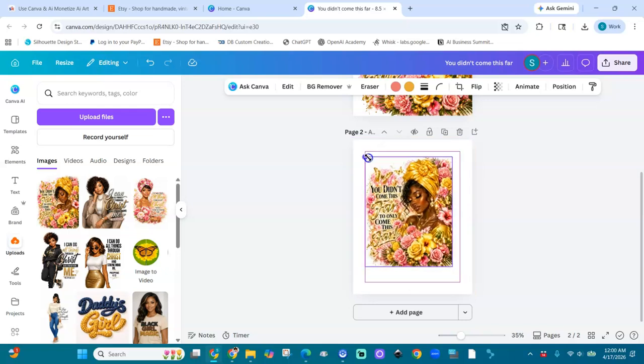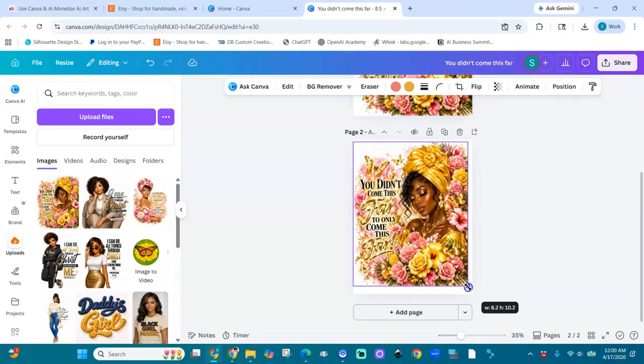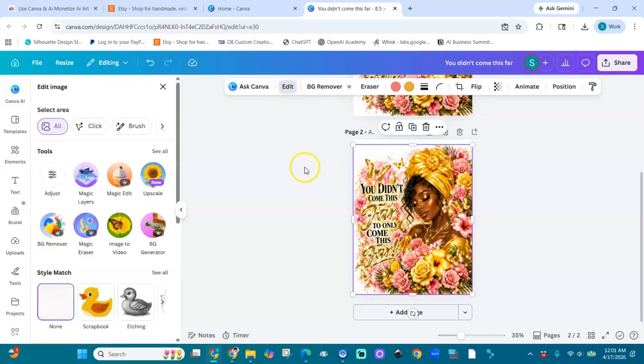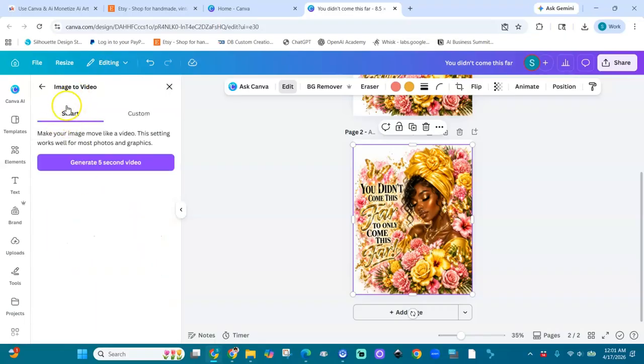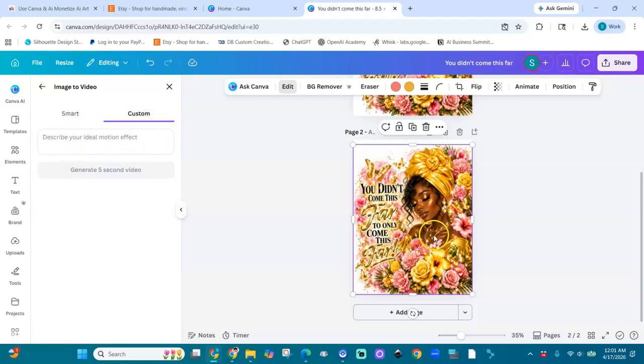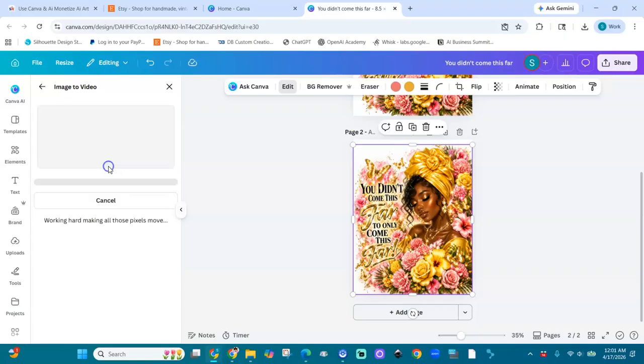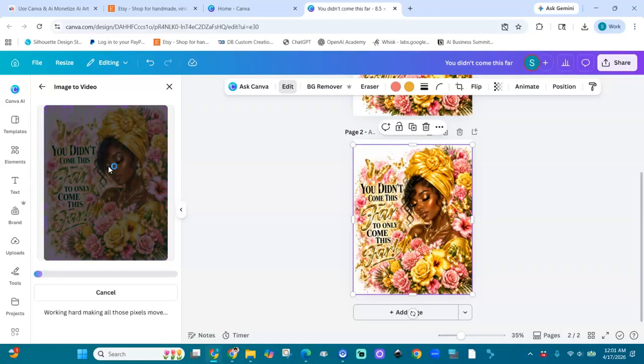The next thing I'm going to do is enlarge it a little bit. I'm going to make a video on it. I keep it selected, go to edit, and then image to video. I'm going to select it and leave it on smart, so the smart setting will see what it will do for me. I'm not going to hit custom. You can describe what you want to be happening, but with smart, it will do for you what it sees fit. It will design a 5-second video.